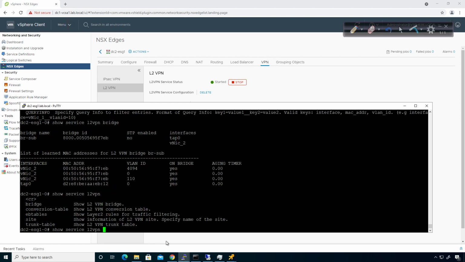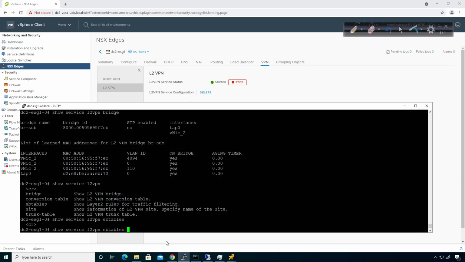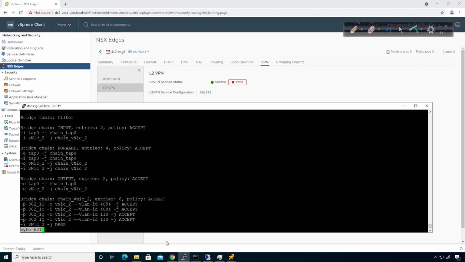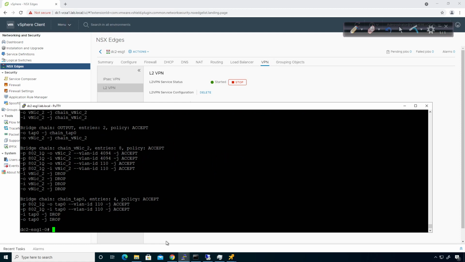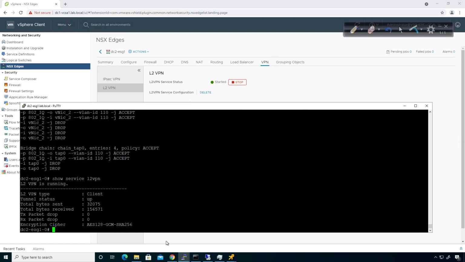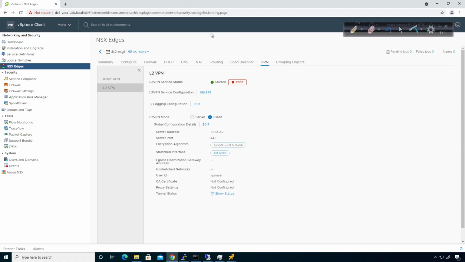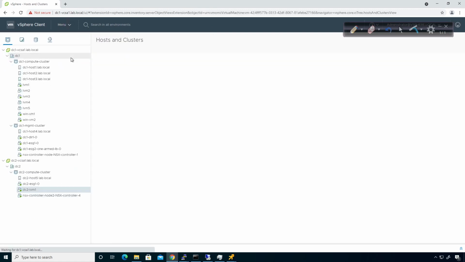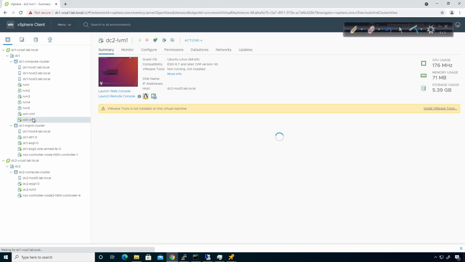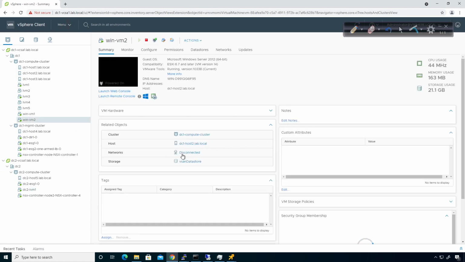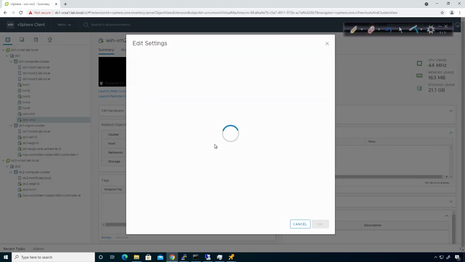And if I was to say EB tables, we can see that there's a bunch of stuff going back and forth there. But what I really care about is this guy. So what I'm going to do is I'm going to have to connect the devices back to this logical switch. So I'm going to jump back over here to host and clusters. And on WinVM2, if I click on him, you're going to see that he's not connected to any networks. I'm going to go to Actions, Edit Settings.